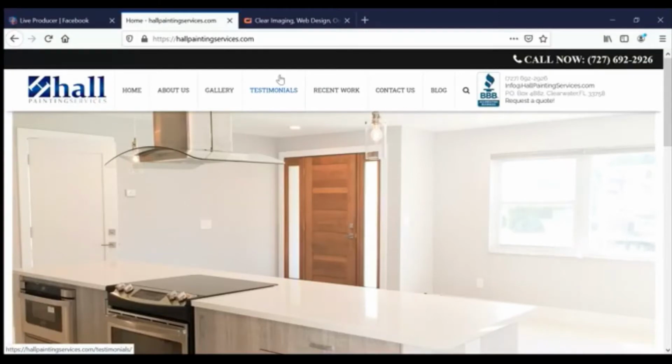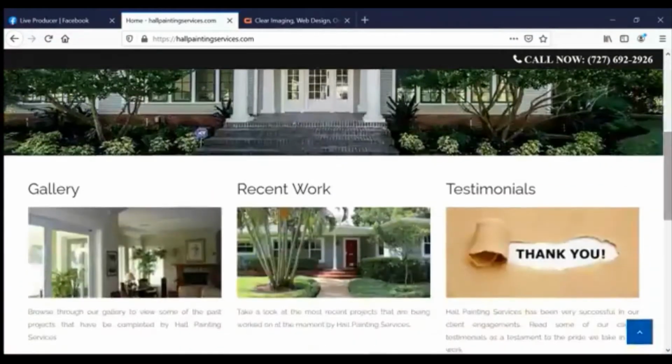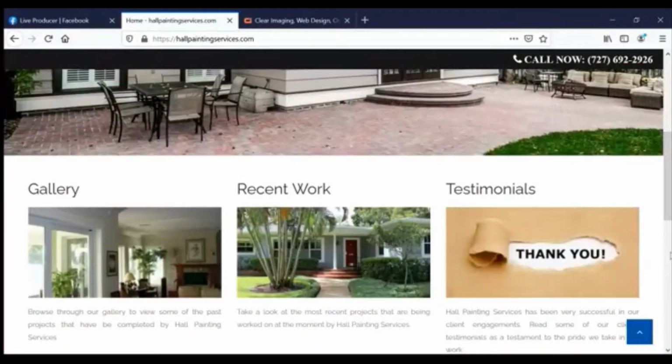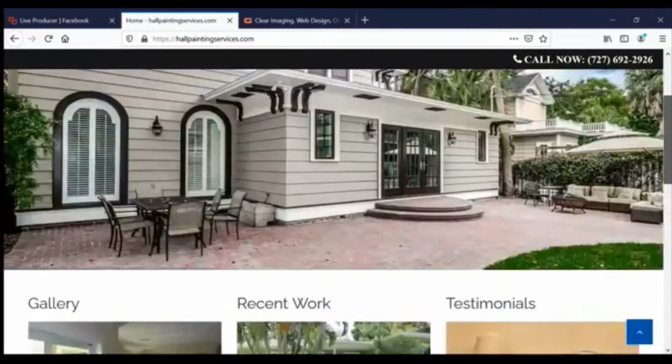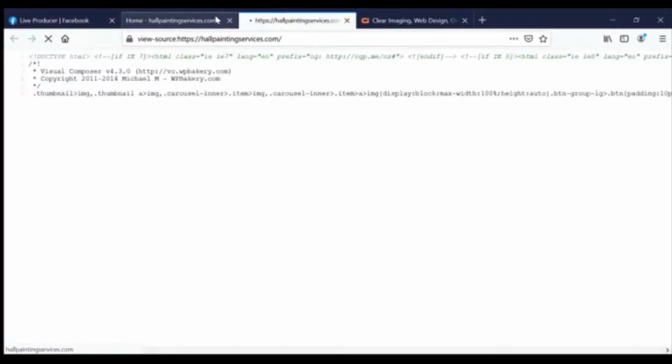We're looking at hallpaintingservices.com today. This is a domestic residential painter, and we're going to see what is wrong with the site's various optimization points. If you don't know what search engine optimization is, it's all about making edits to your website so that Google can understand you better and give you favor.